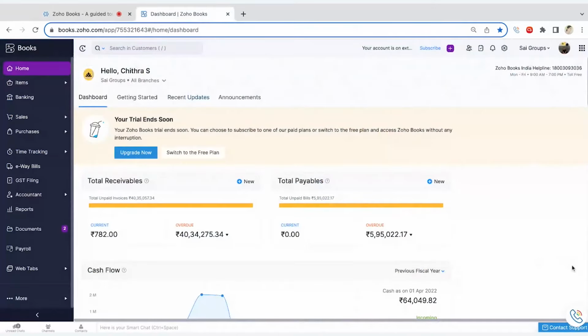To get started, Zoho Books is a completely cloud-based, end-to-end accounting solution, which is also GST compliant. As you see here, once you log into Zoho Books, the initial screen that you'll be seeing is the dashboard. But before we quickly jump on to the various modules, we will quickly see how to get started with the basic settings in Zoho Books.